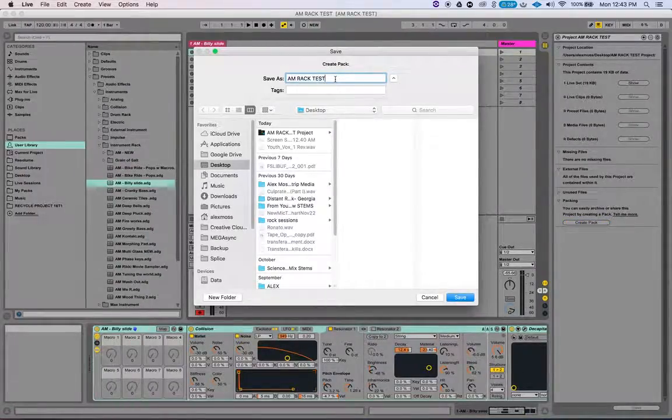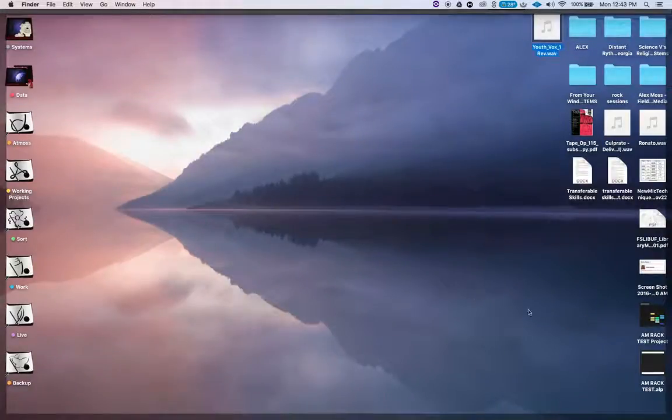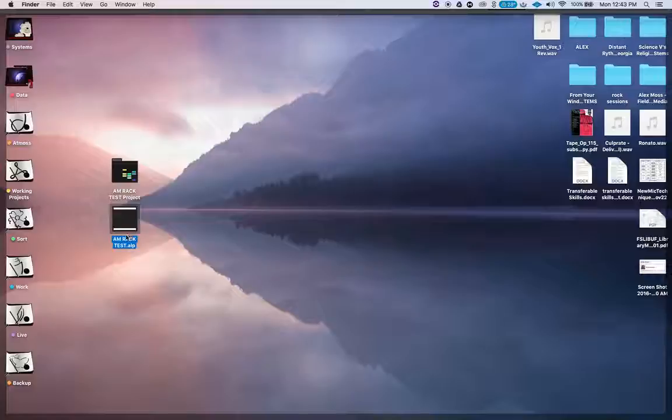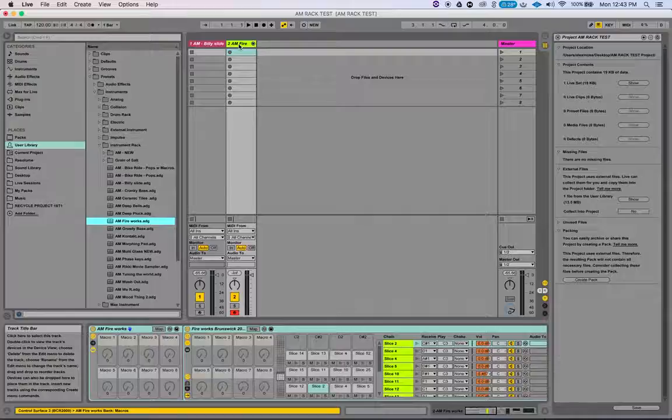I'm going to leave it with this name and also save that to the desktop. So if you have a look at my desktop now, that's the session that I just created, and that's the pack, and inside it is the rack that I just made. If you want to export multiple racks within the one pack, you can do that.